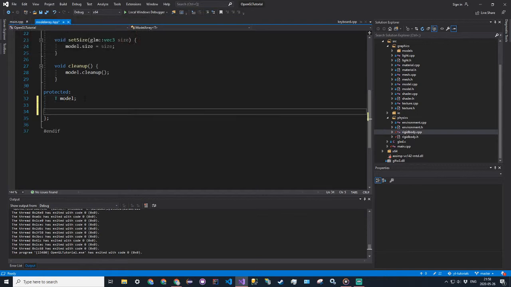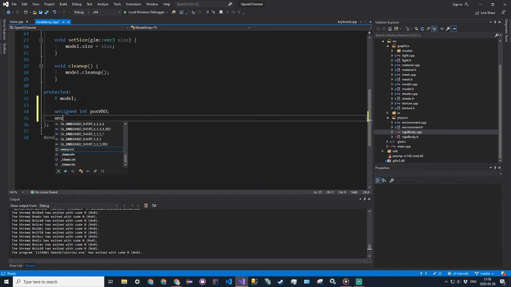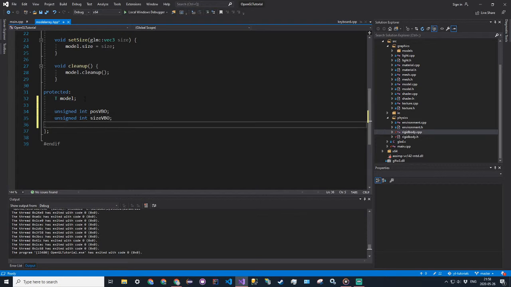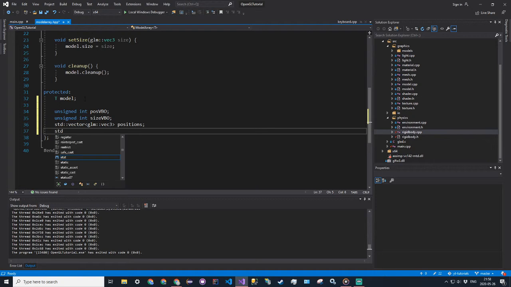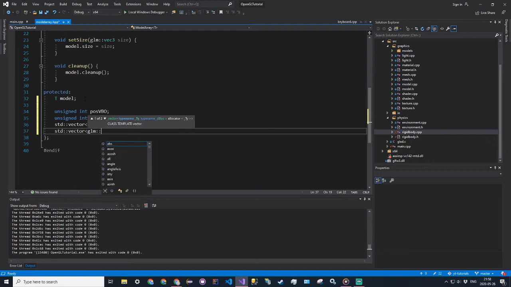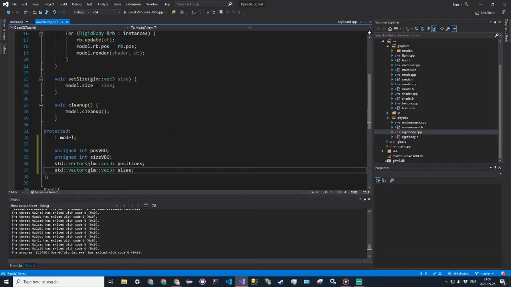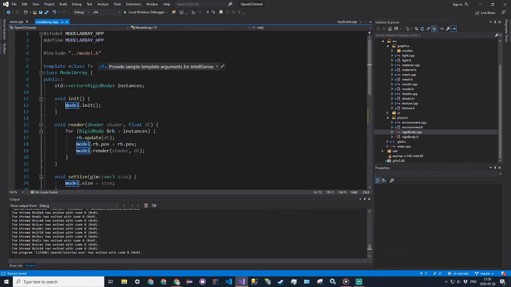So our VBOs, we're going to have unsigned int position VBO, unsigned int size VBO, and then we're going to have a list of 3D vectors for the positions and sizes. So standard vector GLM vec3 positions and standard vector of GLM vec3 sizes.